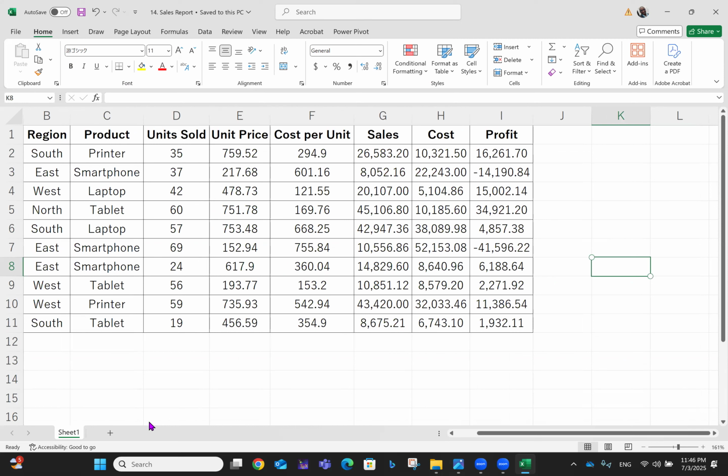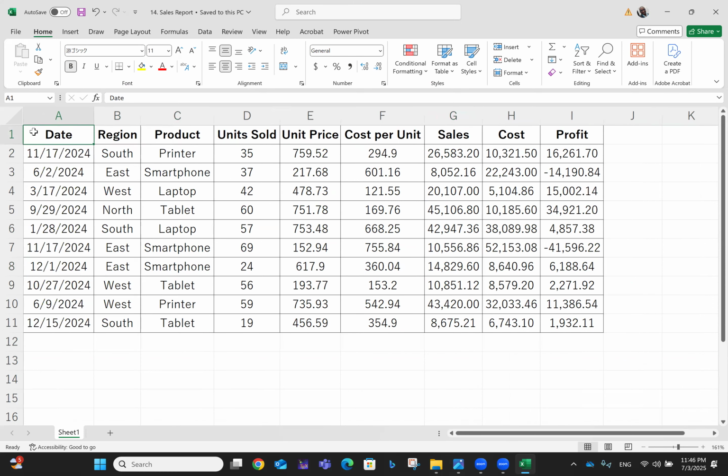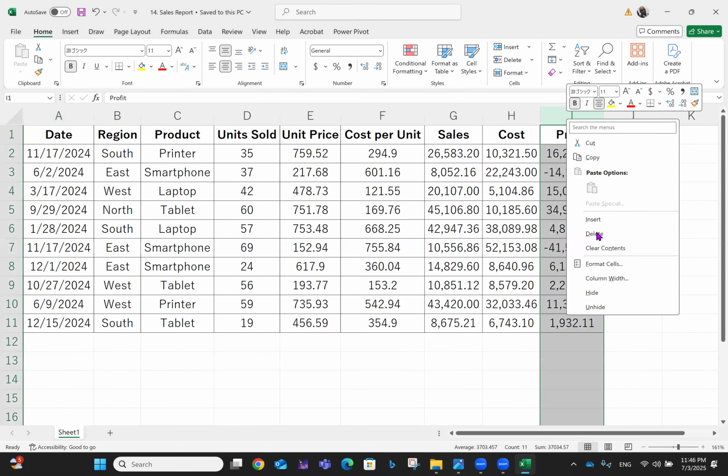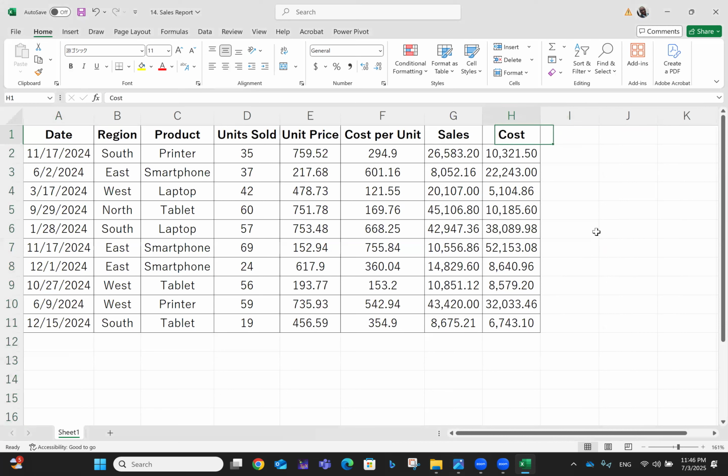First, you prepare your data. Of course, I have my data ready. Ensure your data set is in tabular format with clear column headers. So column headers, mind you, not row headers, column headers like this. So anything you want, you can make that happen. For this purpose, I just want to delete this profit part because I want to be able to just create that in the pivot table.